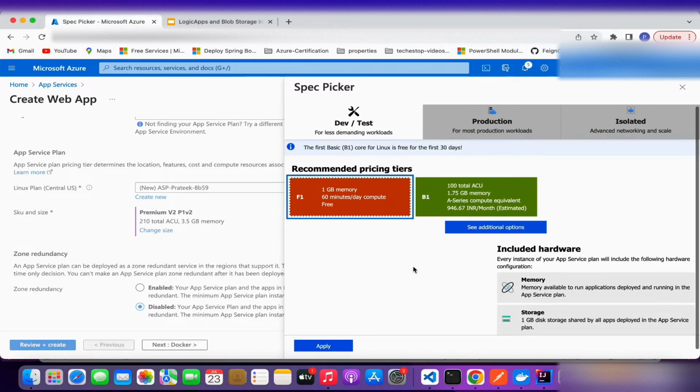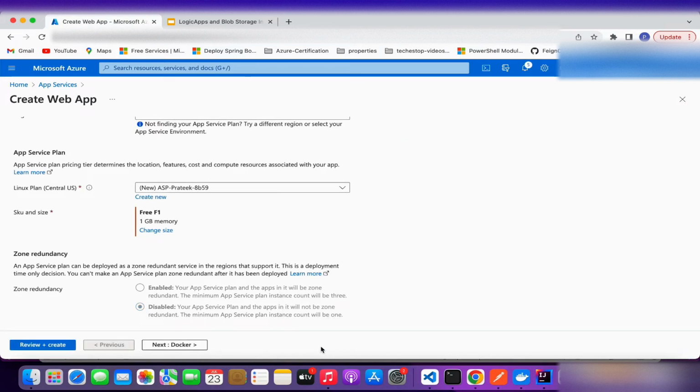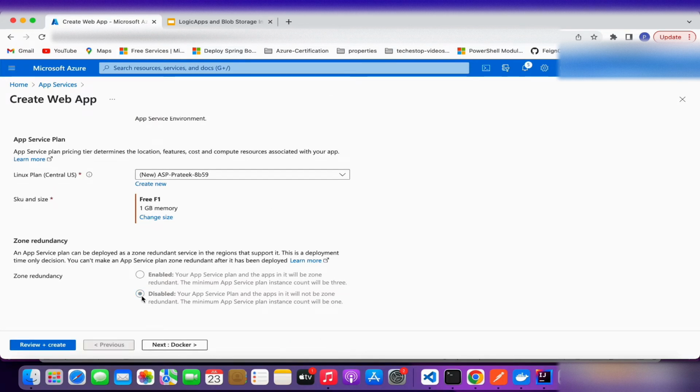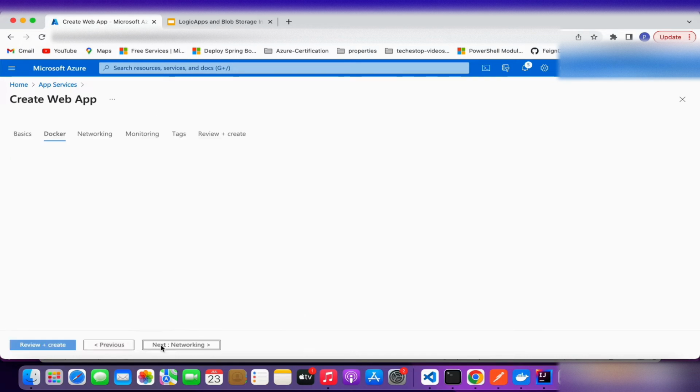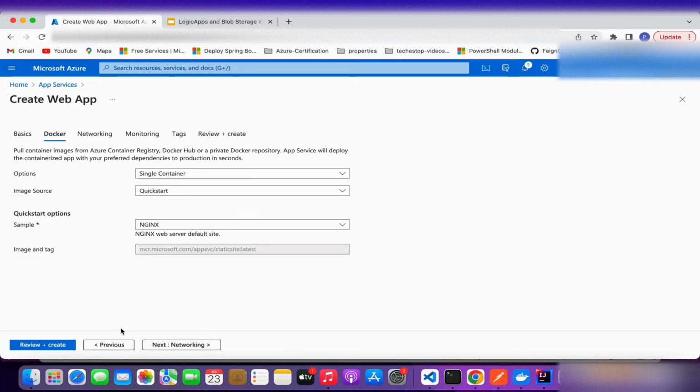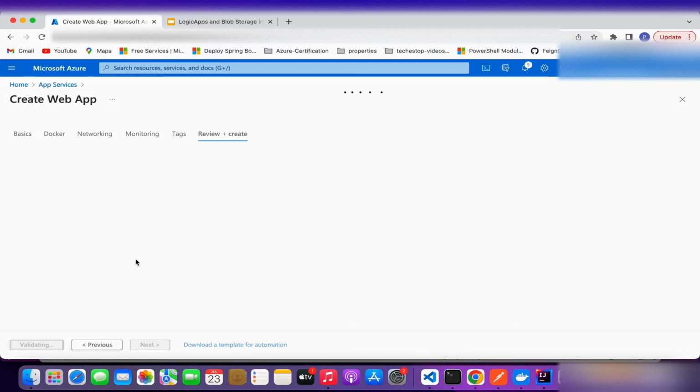Okay, so we just need this kind of hardware, only 1 GB memory, because we'll not be running any heavy application inside it. So we'll apply this, and we'll keep it disabled, and then next Docker. We'll keep it default, and we'll just review and create.